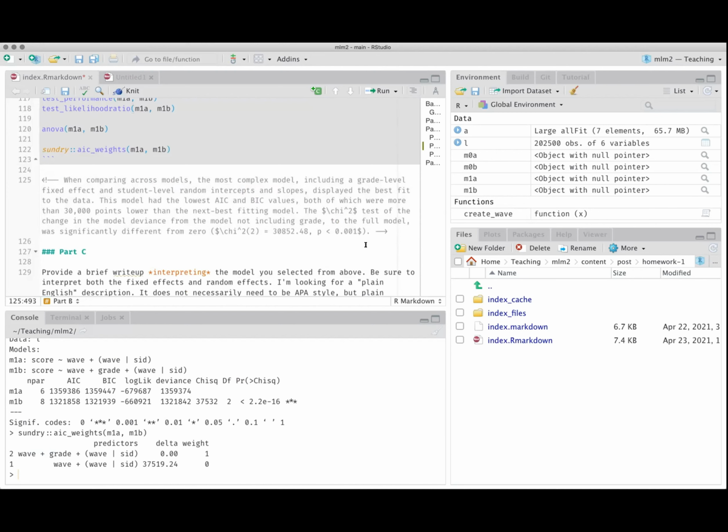So I said when comparing across models, the most complex model was the best. And then I use some indications of AIC and BIC values, both 30,000 points lower, where the rule of thumb is 10 points, right? And so these are 30,000 points. So it's not even close. And the chi-square test was significant. And then I cite some of that information. Okay.